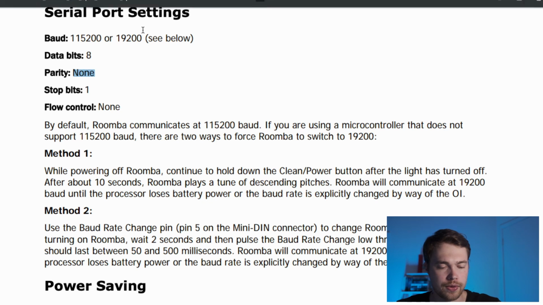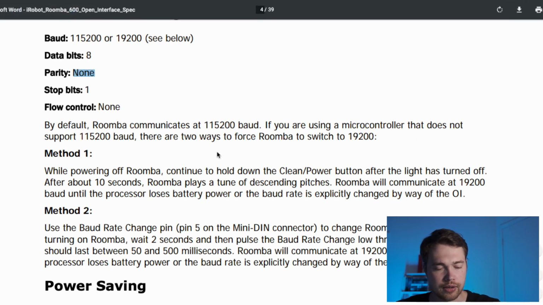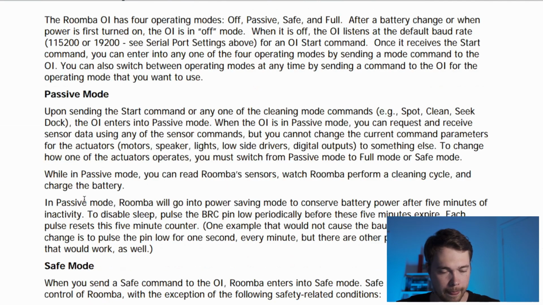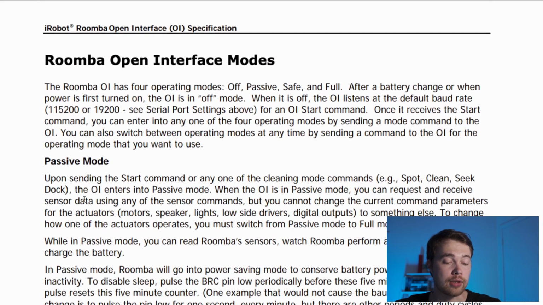I've never seen anybody using this baud rate. If you're using a microcontroller that does not support it, then yes, there are 2 ways to force it. We're not doing this. Power saving, don't care about that. Physical dimensions, that's good. Now let's talk about the modes.